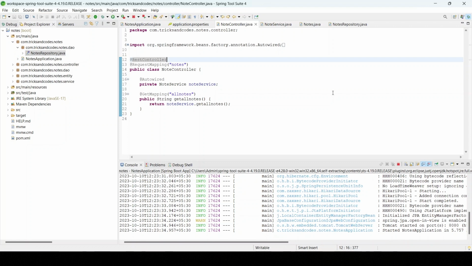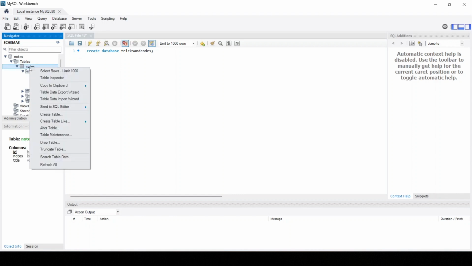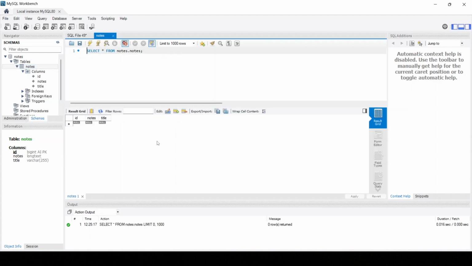Okay, our application has restarted successfully. Now if we go to the database, we can see there is a table added for our notes database, and that is notes. Let's see what columns are there in this table. See, we have ID, notes and the title. Let's see what data is kept in that table. Just click on select rows. This will automatically show the data which we need. See here, we don't have any data in this table.